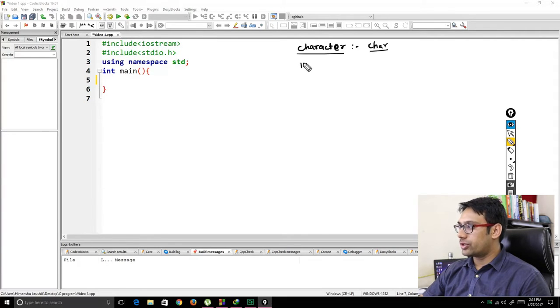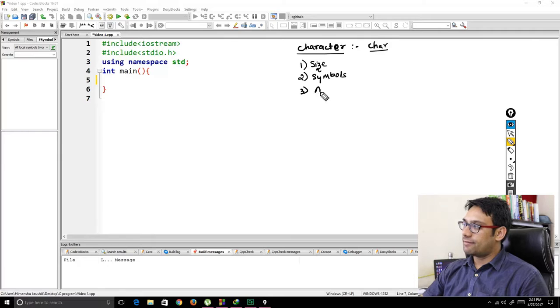First of all we need to discuss what is the size of character as a data type. Number two, how many symbols do we represent using the character data type? Number three, what are the ASCII values of those symbols? And number four, we'll be discussing what are the different types of character as a data type we can use. For example, there are signed characters and unsigned characters. And number five is how to find the ASCII values for character as a data type.